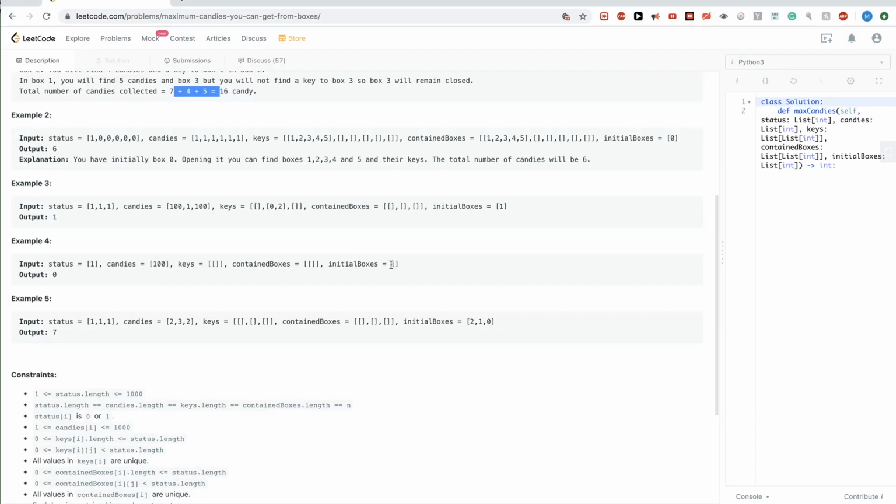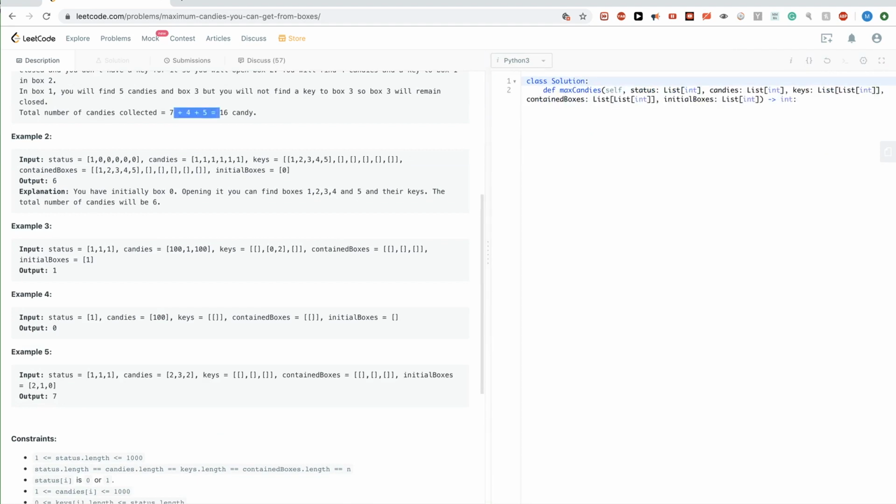So let's see how we can solve this problem. First, let's take the first example that we have there, which is that we have the following state for the boxes. The status is, the first one is open, the second one is closed, the one after that open, and then closed. And then we have candies, and for the candies, the first one contains 7, after that 5, 4, and 100.